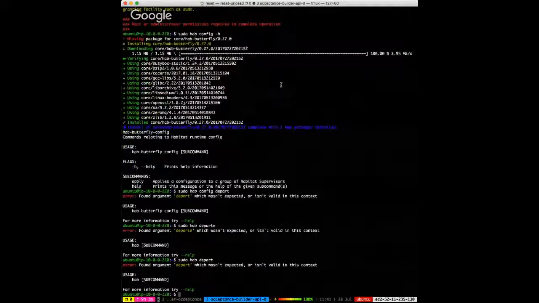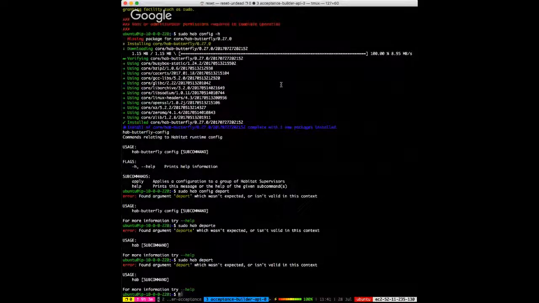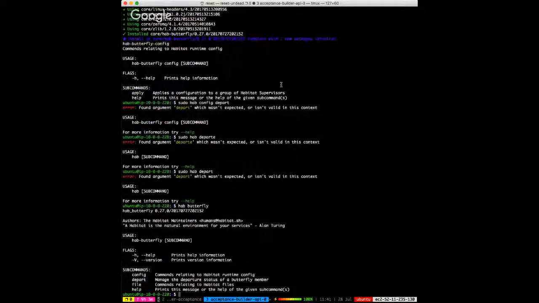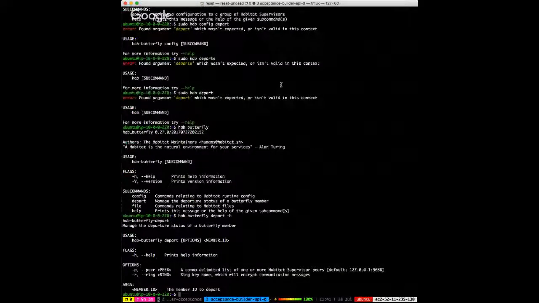It would be helpful if I remembered where it got mounted to instead of the debug place. Adam, do you remember? Yeah, it's Hab Butterfly. There it is. Ah, right. Okay. Thanks, man. That's right. Config is an alias for a part of this. All right. So Hab Butterfly depart.